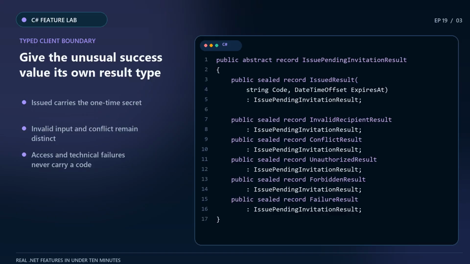Only one result variant can contain the raw code. That makes secret handling visible in the type model and keeps accidental fall-through difficult. It also gives component tests a small vocabulary of business-shaped outcomes without copying the server's internal invitation model into the browser.